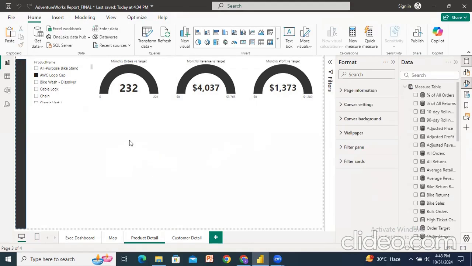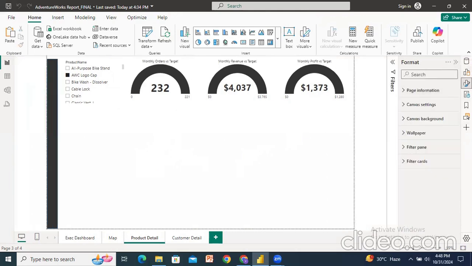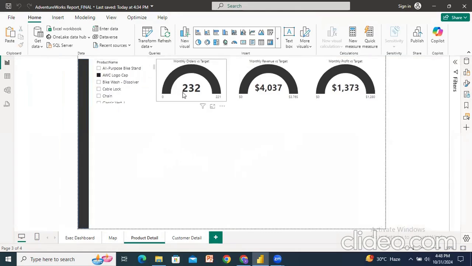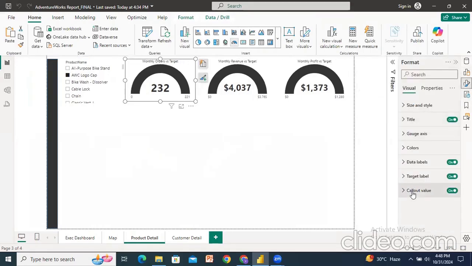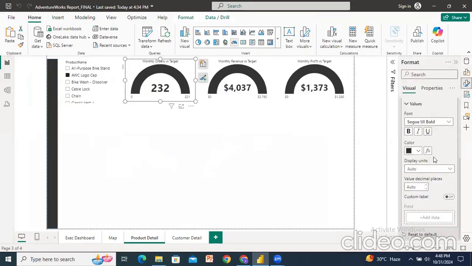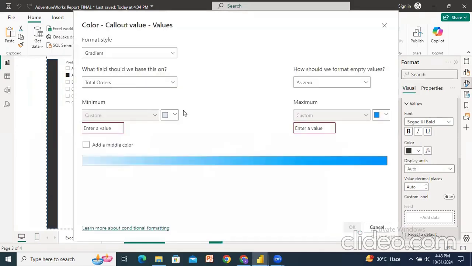So now I'll apply the formatting. How can I apply this conditional formatting? I'll go to format, hide this one, select the first gauge chart and go to format. So in callout value, the color effects is there. Okay, so this is the conditional formatting. I will click on this effects.